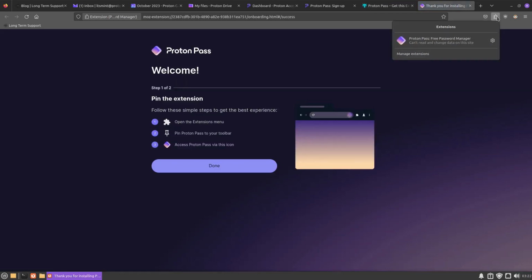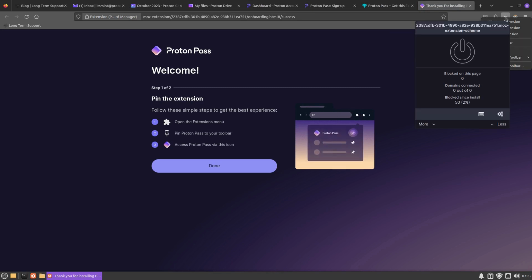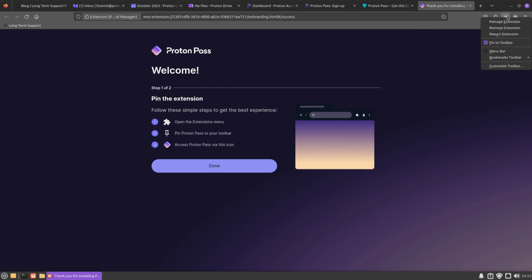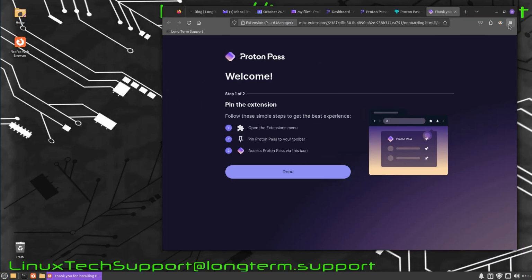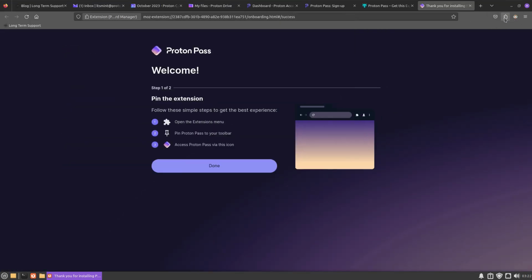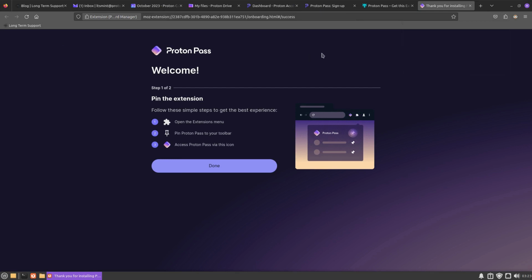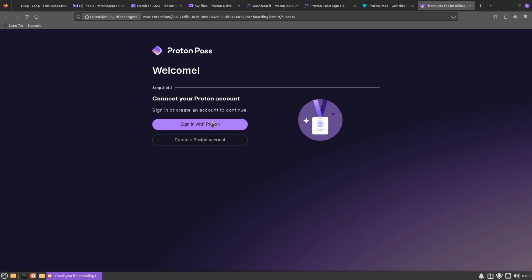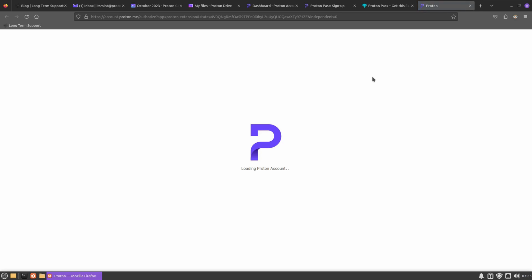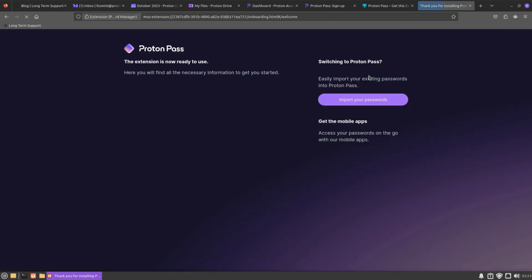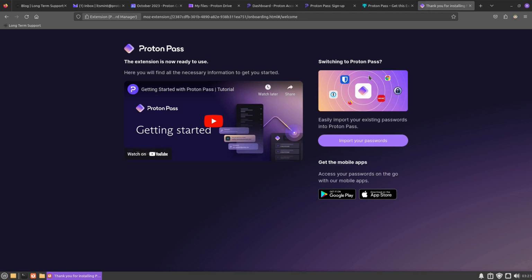Okay, and now, yep, here's your Proton password manager extension. Let me hide this one here. Okay, oops, let's see. Okay, so Proton password manager's been installed here. Done. Let's connect our account. Okay, good deal. We've got that one signed in and ready to go.